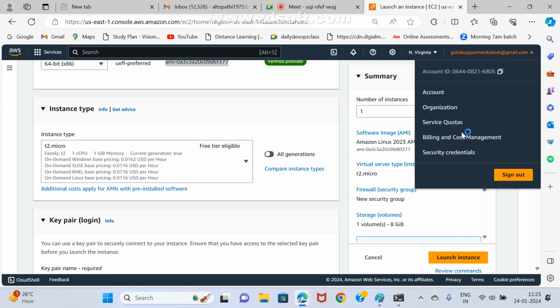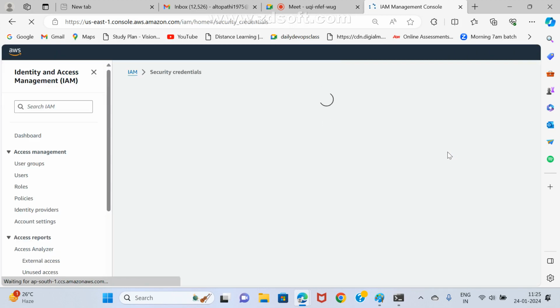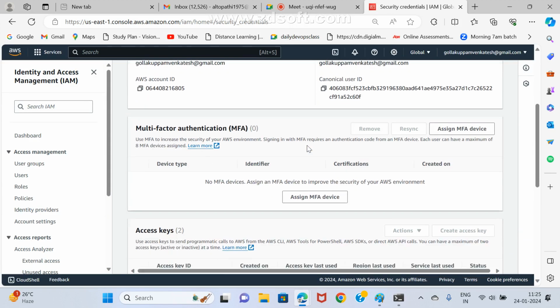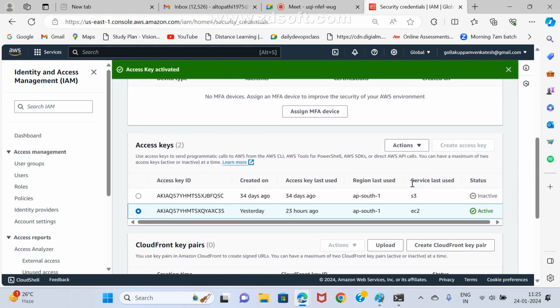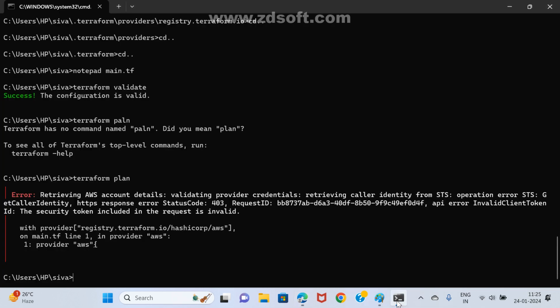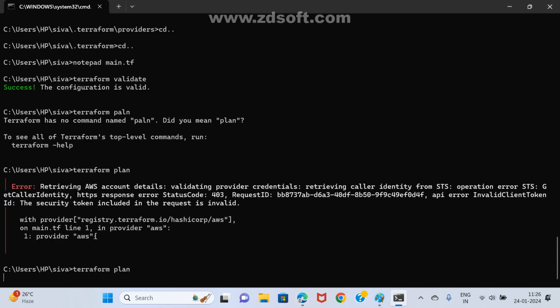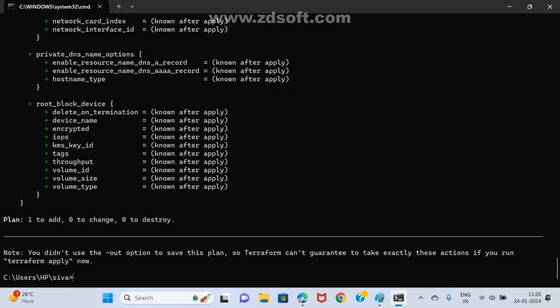I showed you. What did I show you? They're going to security credentials. There I need to activate. If I activate, it may work. How to activate? Select this, and going to activate. Activated. Once activation happens, I'm going to up arrow, enter it. Now it may work. Got it or not?